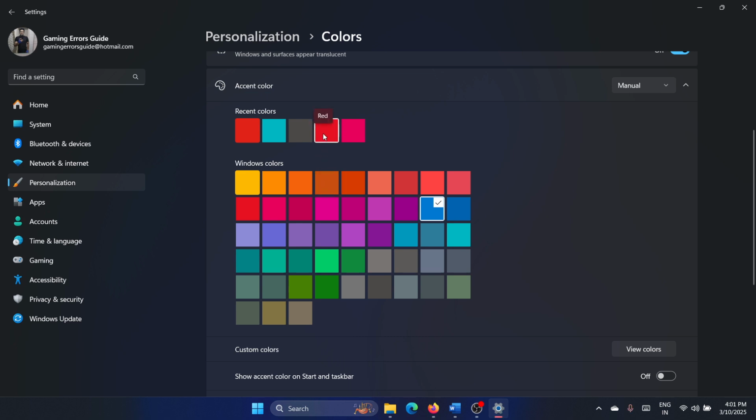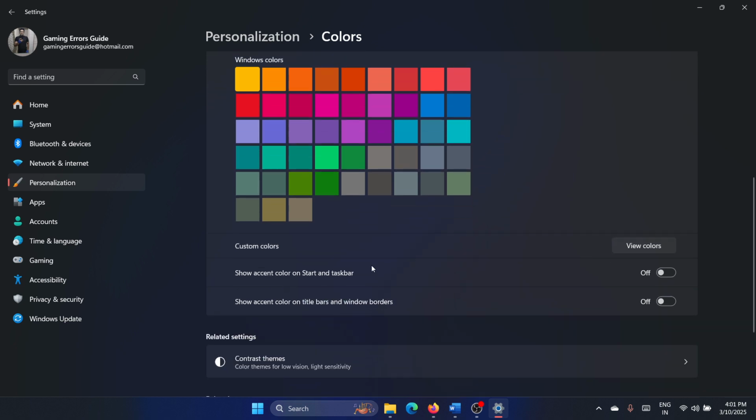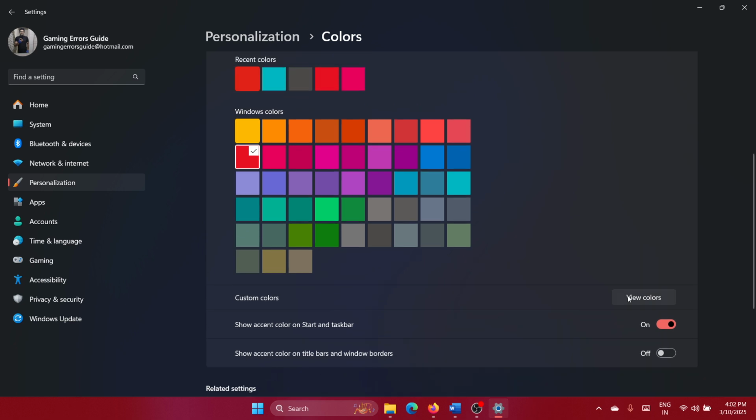If you choose a specific color here, and keep it at manual and say show accent color on start and taskbar. If you turn this option on, you will notice that the color for start and taskbar has changed, and unless you shift this color, it will stay that way.